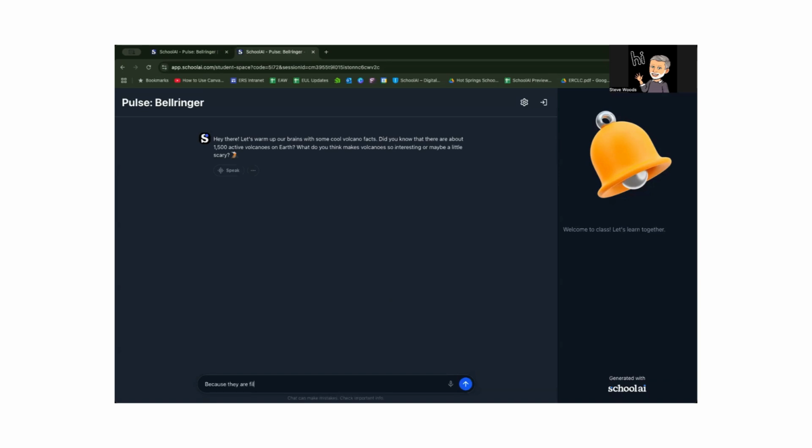Because they are filled with lava. And so you can use this as a bell ringer activity to see where your students are, their general level of interest on the particular topic and so forth. So again, this is what the student sees. This is how the conversation goes.